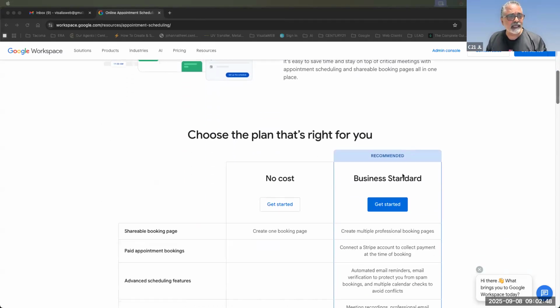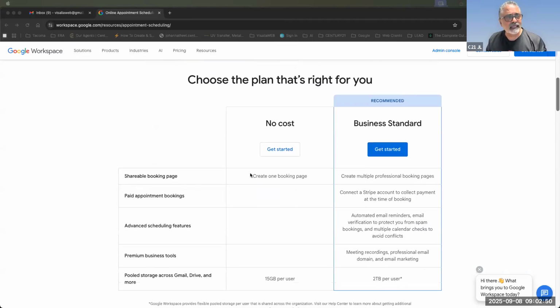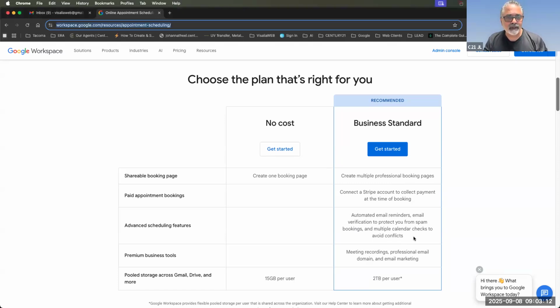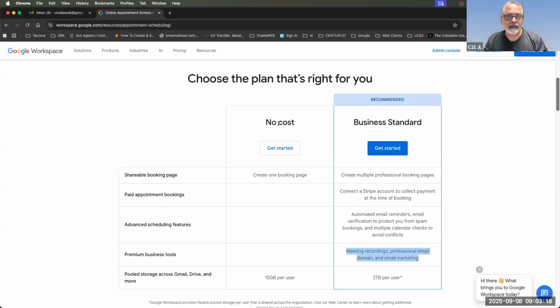So besides doing that, right now we are looking at the no cost option because it's 100% free, and we don't need to create multiple booking pages. For most real estate agents, one booking page is all they need. Hey, here's my schedule, here's my availability, book an appointment. Now, businesses may have several different ones, plus other features like automated email reminders, email verification, etc., or meeting recordings. We don't need none of that. What we're going to do is focus on the free one.